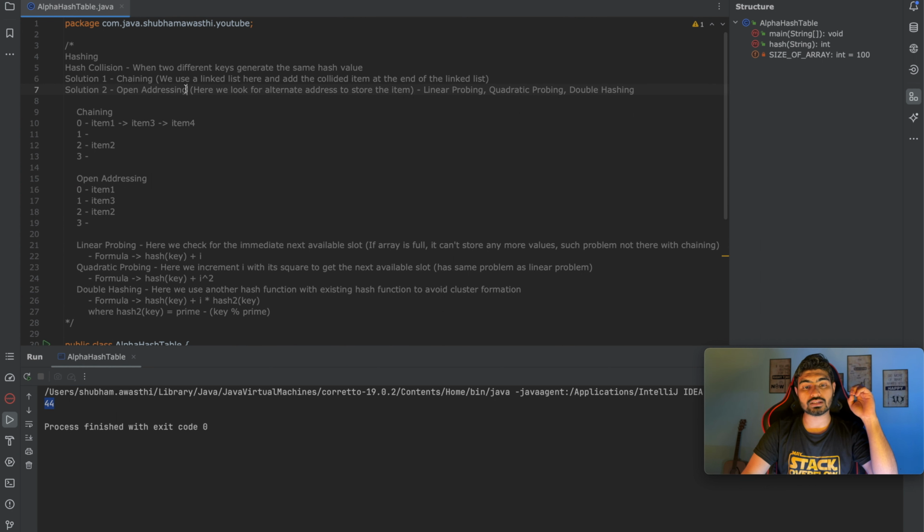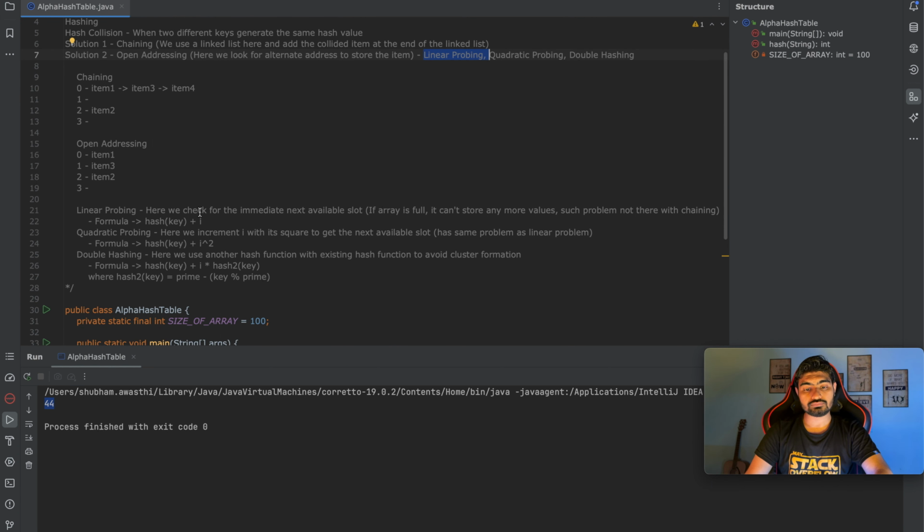Now open addressing can be done in 3 ways: linear probing, quadratic probing, and double hashing. In linear probing, you're checking for the immediate next available slot. When the collision happens at index 0, we immediately did +1 with the hash value, and we got the first index where there was no item present. So we stored item 3 at index 1. This is what we call linear probing. With that particular hash, we are adding one more I value. I could be some counter value or something.